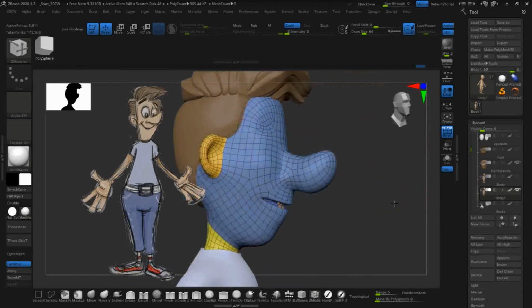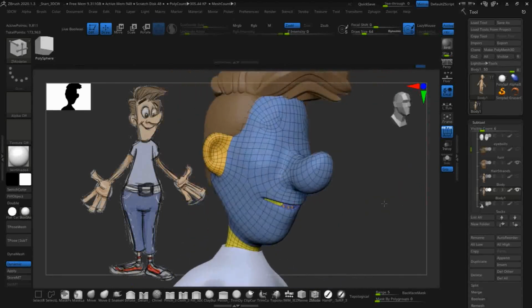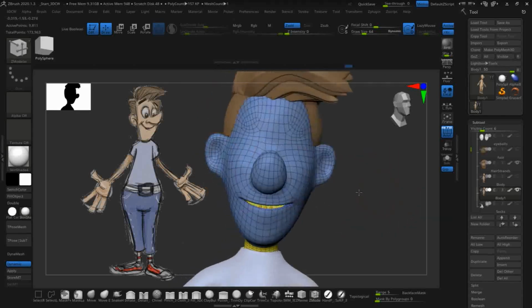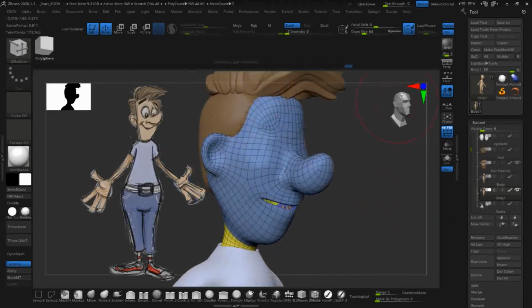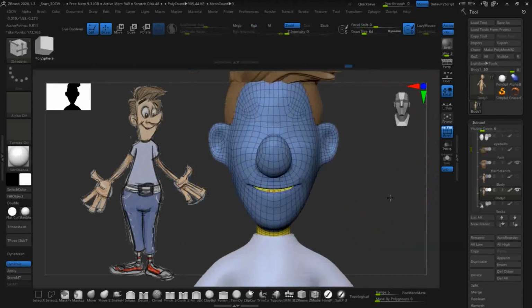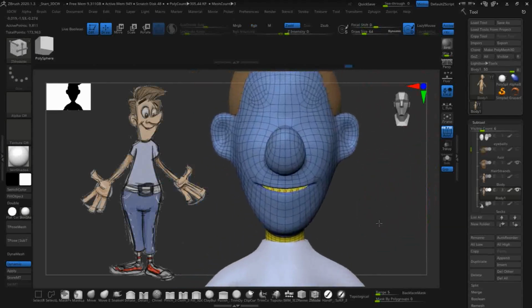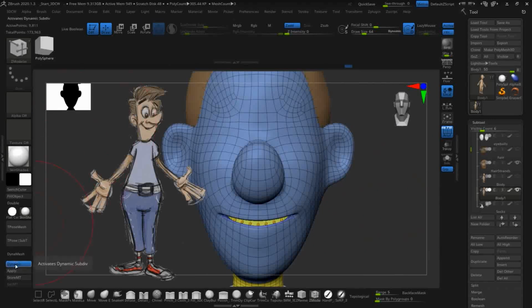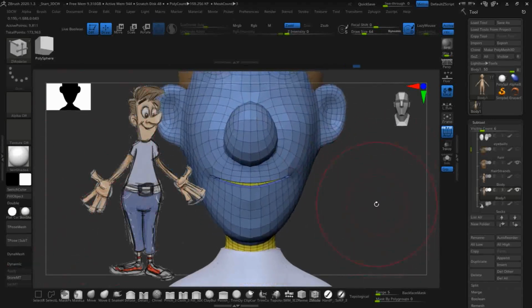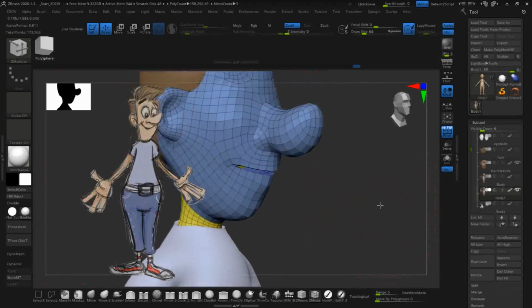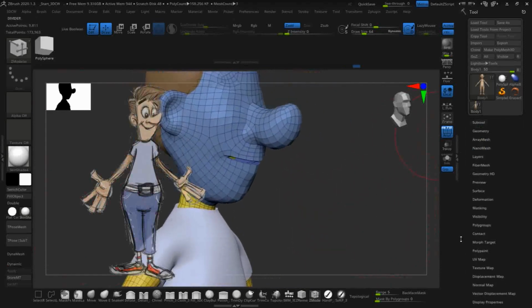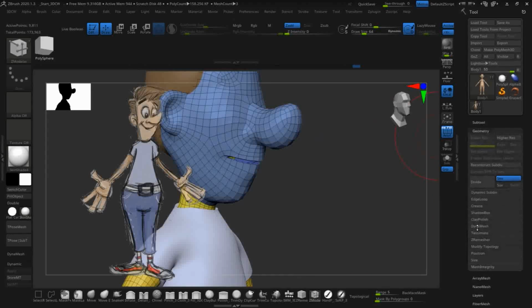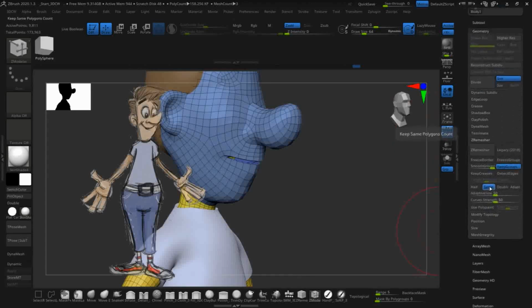I'll probably leave the ears how they are right now. Actually, I'm going to just change those as well, just so they're all one polygroup. Alright, and then so from here, with this one, I'm actually going to go into geometry and ZRemesher, and I'm going to say same and keep groups, and then just hit Shift and ZRemesher.